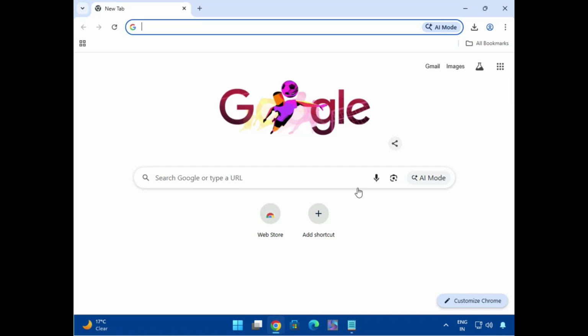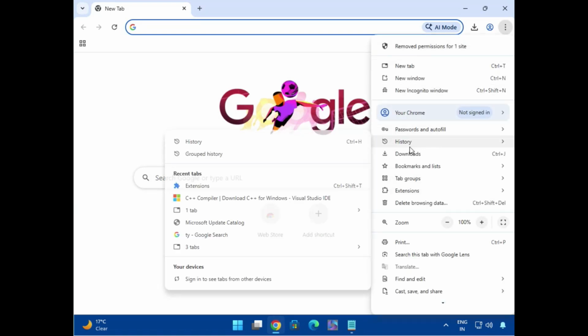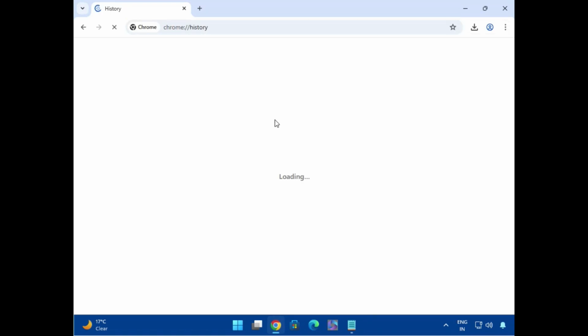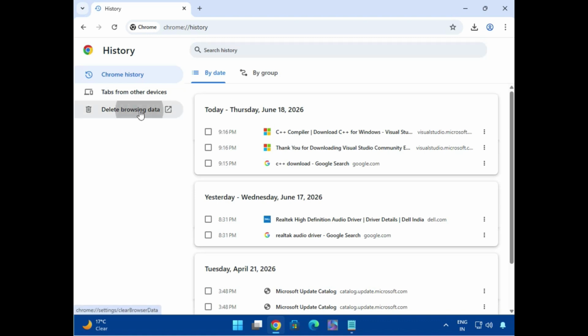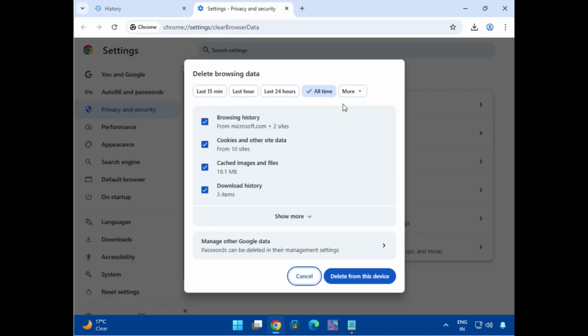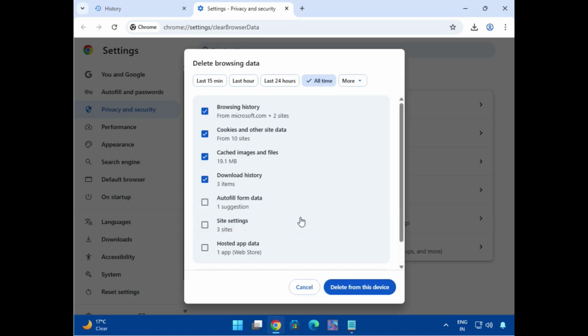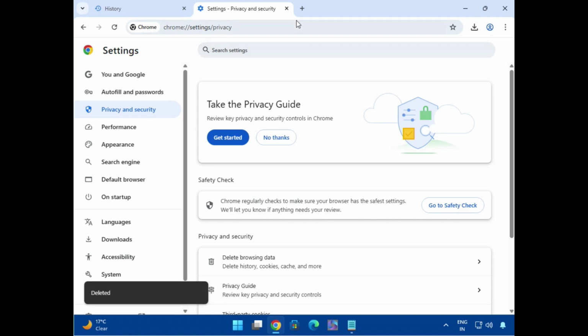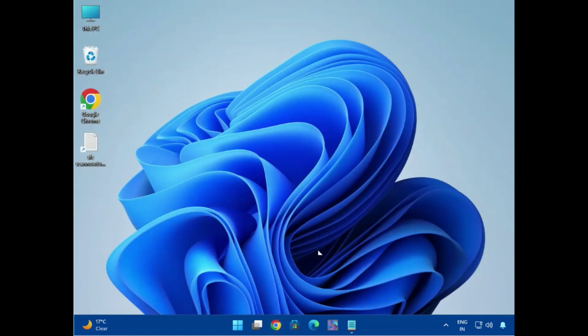Then again open the browser and then click the three dots, then history. Okay, and then clear data, select all time, show more, only download history, cache files, cookies and browsing history. If you don't want to delete download history, just uncheck it, because cache and cookies are required. Browsing history also, these two things are required. Then click to close. Okay, and then close it, then again restart the browser.